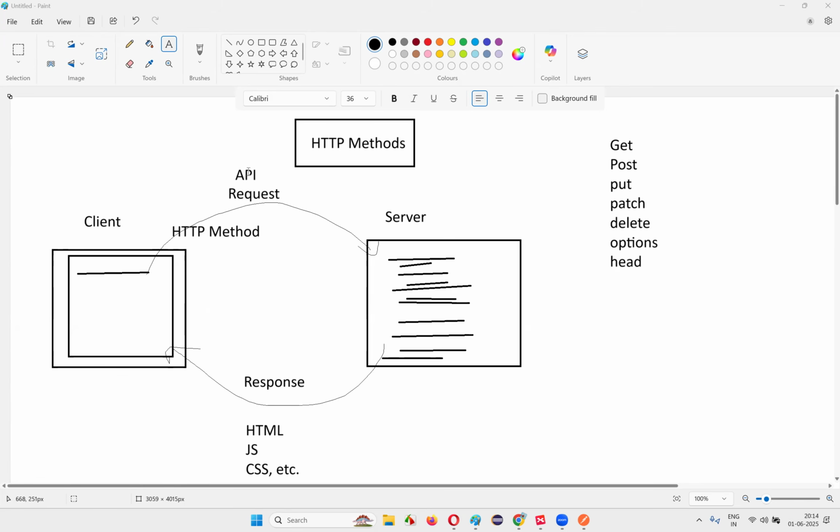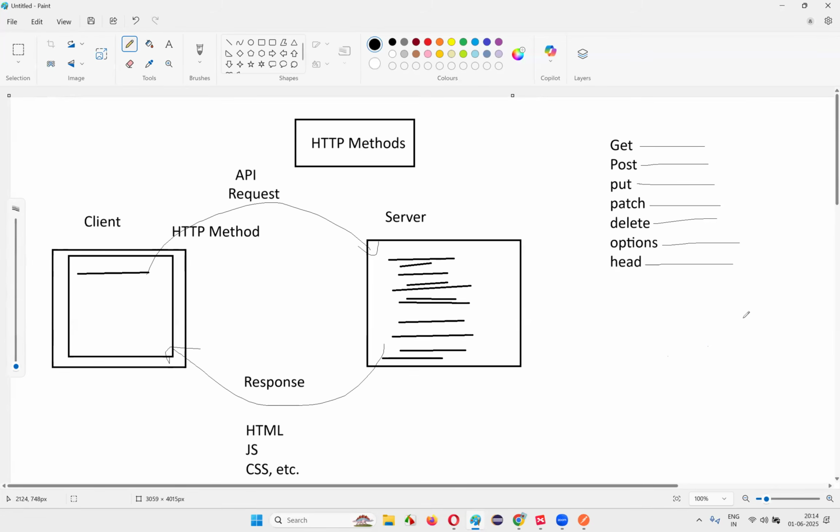So with which API request URLs, which HTTP methods need to be sent? There is a reason. For every HTTP method to be used with an API request URL, there is a reason. When you will use the GET HTTP method, when you will use POST, PUT, PATCH, DELETE, OPTIONS, and HEAD. That I'm going to cover now one by one.